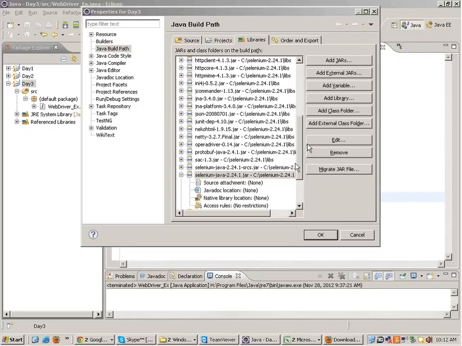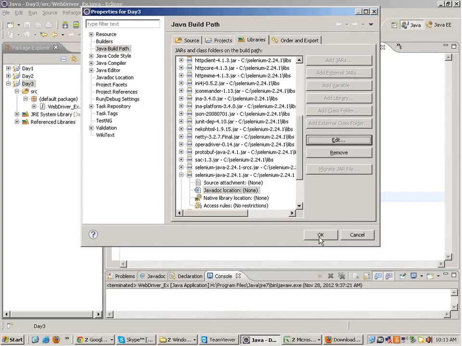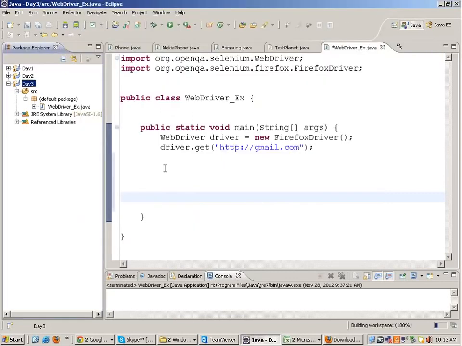After you have expanded this jar file, you will get this option Java doc location. You edit this option and paste the URL out here. This is the online URL. You can delete index.html from the end. If you have Java docs on your local machine, you can select the second option. If you're getting it online, you can select this one, click on OK, and click on OK again.